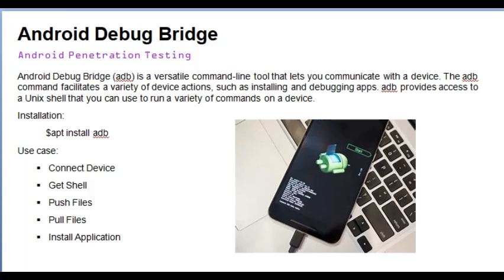So ADB constitutes a client, a daemon, and a server, where a client usually sends commands. The client runs on the development machine, so we can invoke a client from a command line terminal by issuing an ADB command. Now it has a server which manages the communication between the client and the daemon. The server runs as a background process on the development machine. Now the daemon is like a commands daemon that runs commands on a device. Usually the daemon runs as a background process on each device.